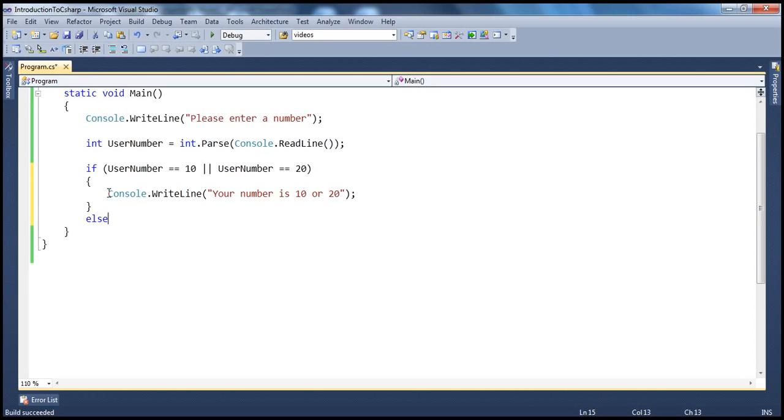Else, you can do whatever you want. If the number is 10 or 20, if any of these conditions are satisfied, your number is, this piece of code is executed. Otherwise, this piece of code is executed. Okay. On the other hand, you can also have a single pipe symbol.